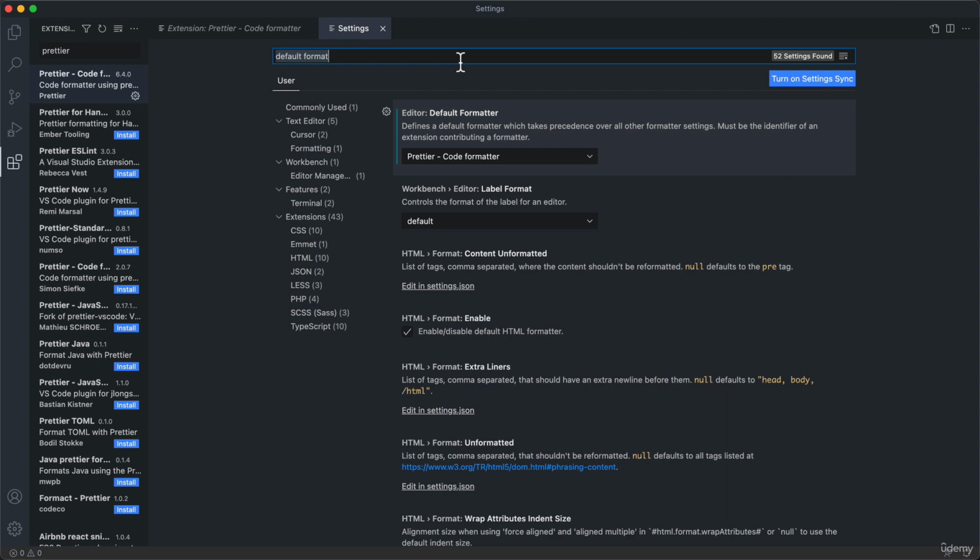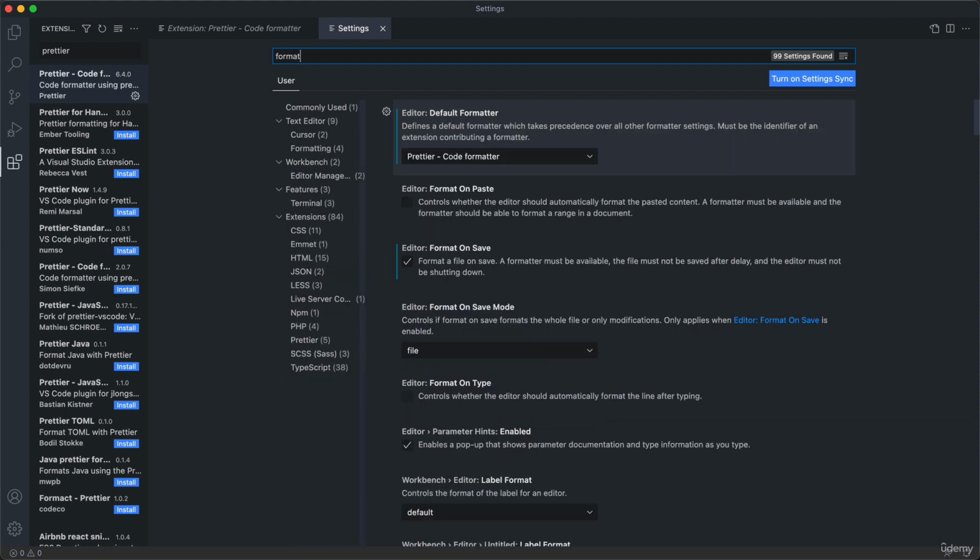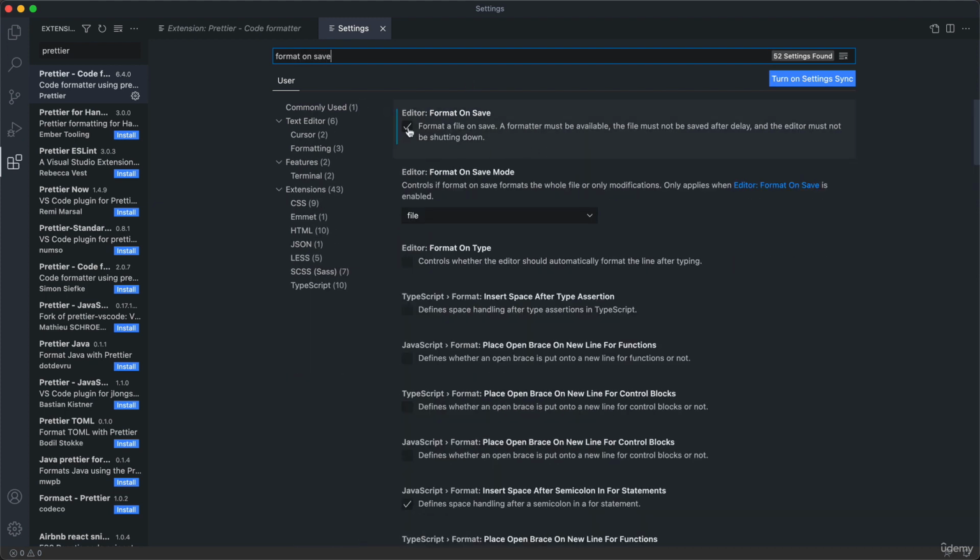Well, we need to set another setting for that, which is the Format on Save setting. So it's this one here. And here you need to check this checkbox so that Prettier will automatically format your file each time that you save it.